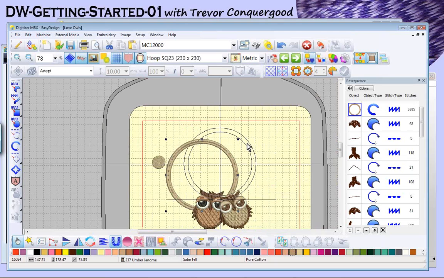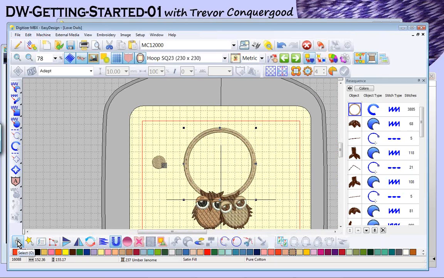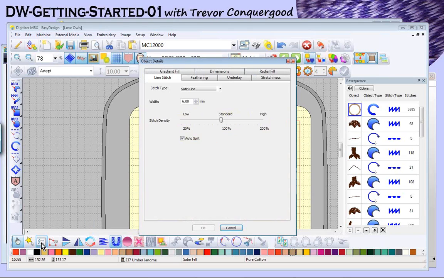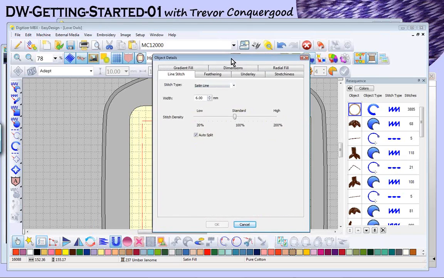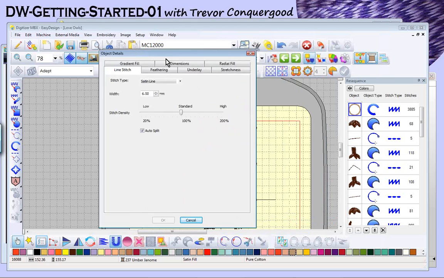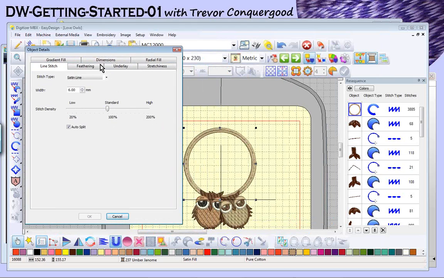So the software, you select an object with the selecting tool. Now, the software makes the stitches based upon the object details. Down here on the, remember I said this is sort of your selecting and editing toolbar? Well, beside the select tool, this tool here is called object details, and I'm going to turn that on now. And here I get a very important box that has all sorts of tabs. I'll just move it over here.